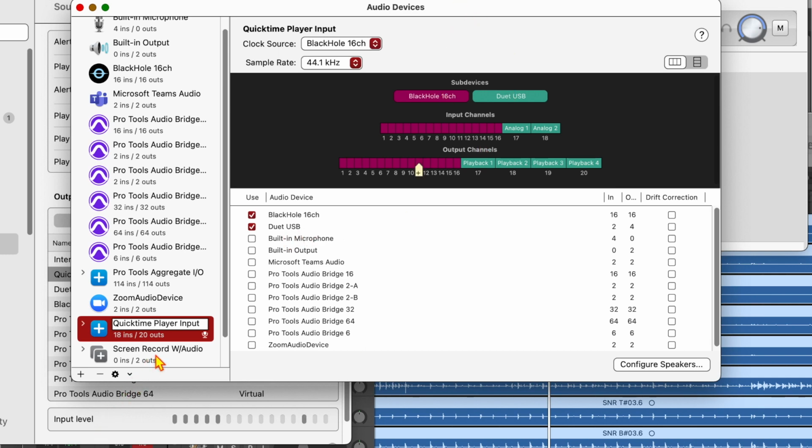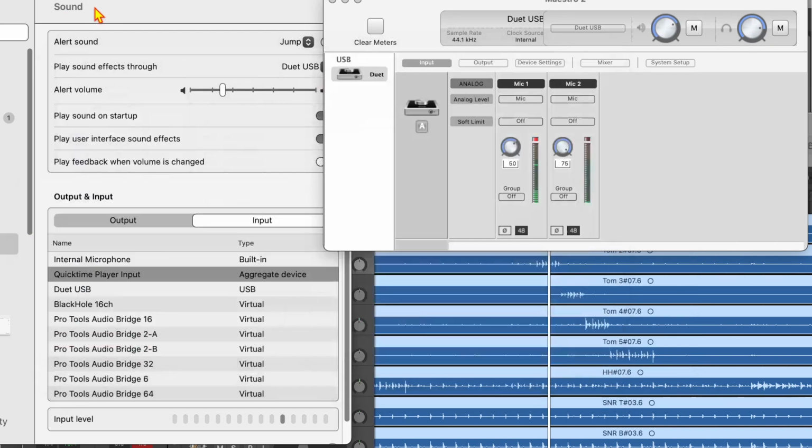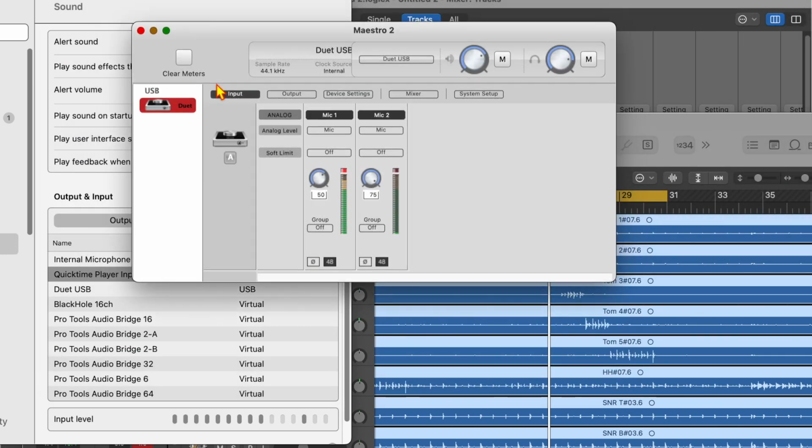After you've done that, you have to add a multi-output device, and I've called that screen record with audio. And the same thing again, I've added the Duet and the Black Hole, making sure that Duet is primary. And you can mess around with sample rates and so on. Okay, then the next stage was to connect this microphone to the Duet, which you can see bubbling away there nicely.